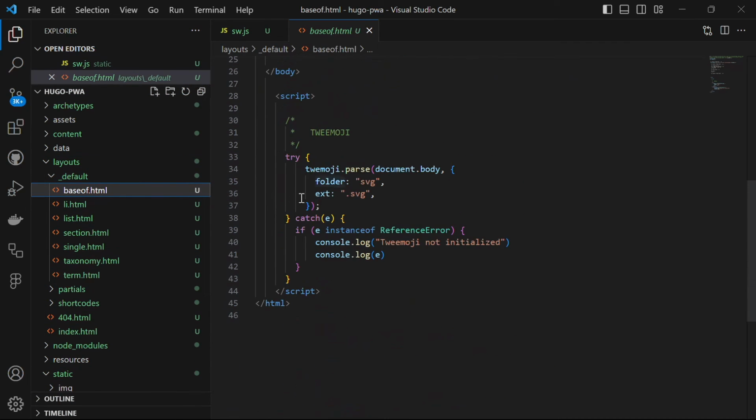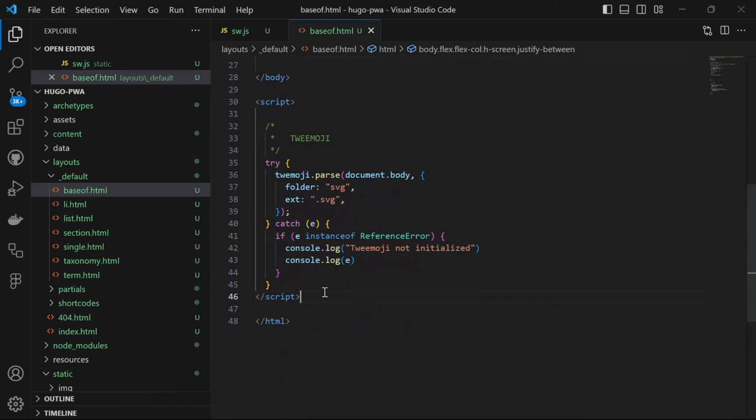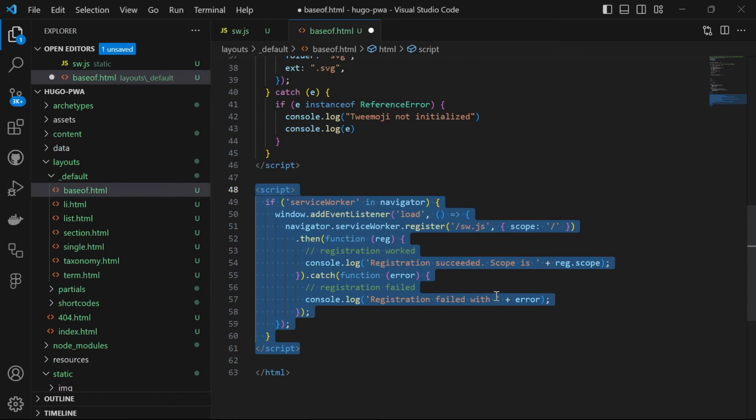When you scroll down below this script, you have to add one more script here. So just copy all of this code which I have written over here. This script will handle the registration of our service worker.